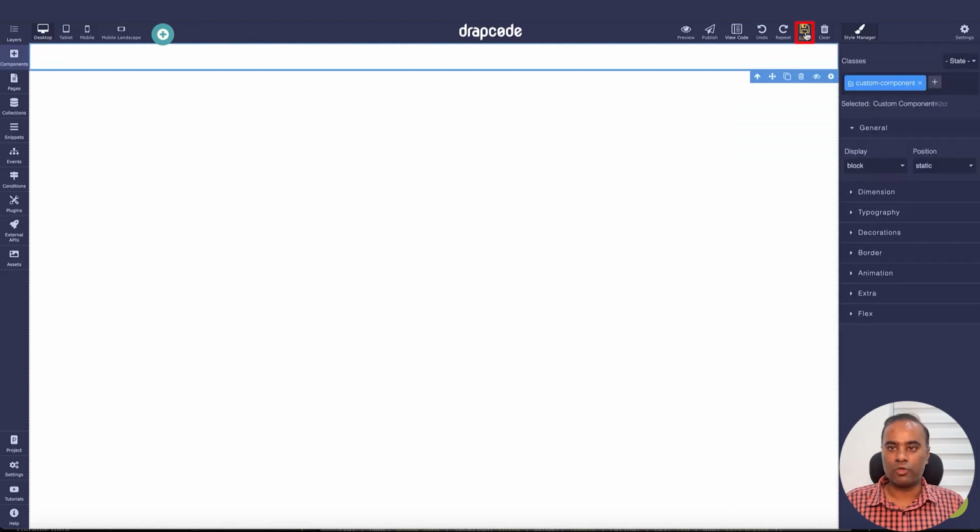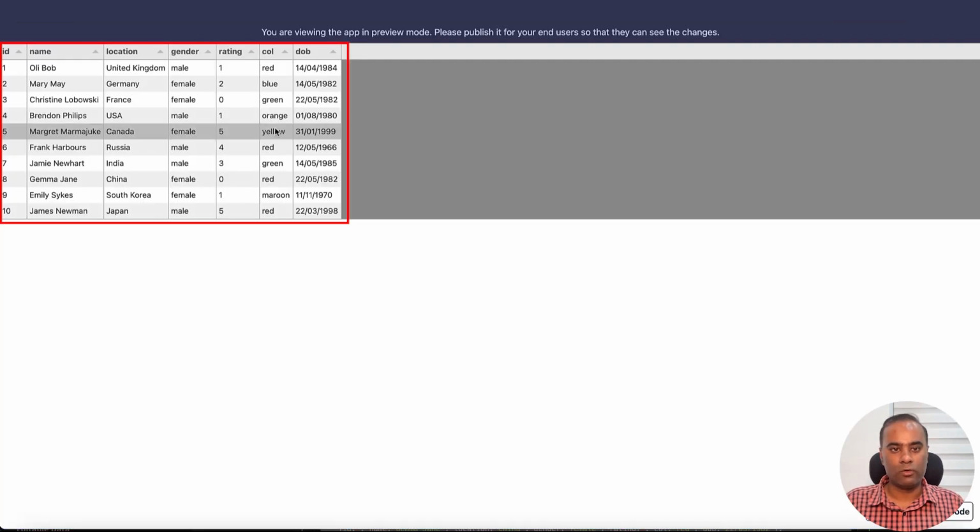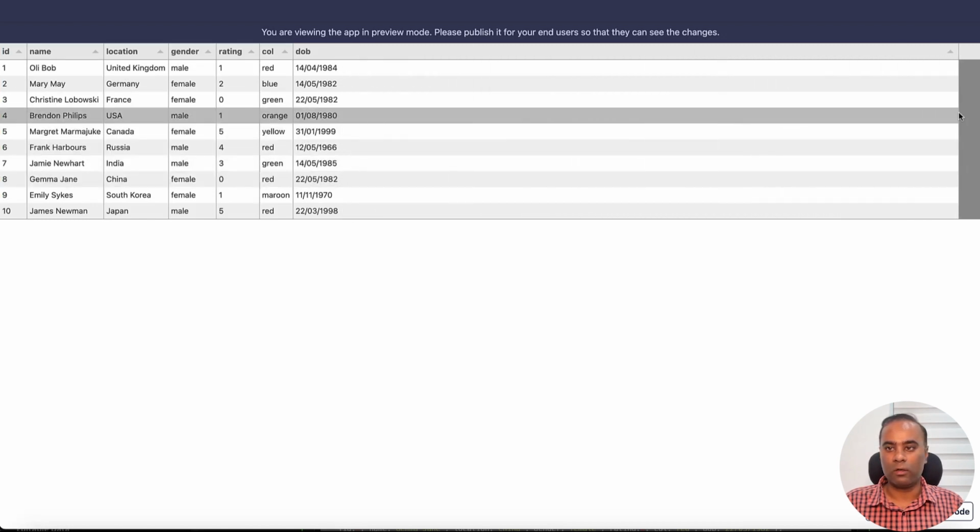So here it will not show you anything. This is a work in progress where we can show the preview, but as of now, you won't see anything here. You will only see it in the preview and the publish mode, right? So now I'll go and click preview. So here you see this is the table which is coming from that particular custom component.